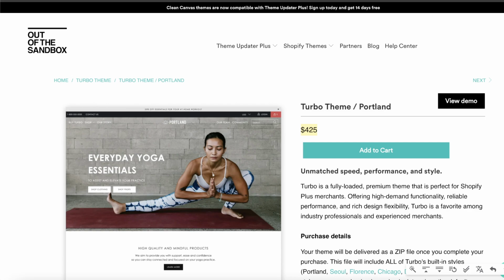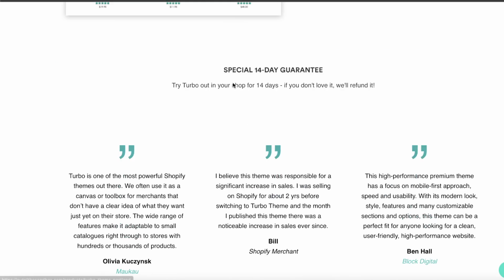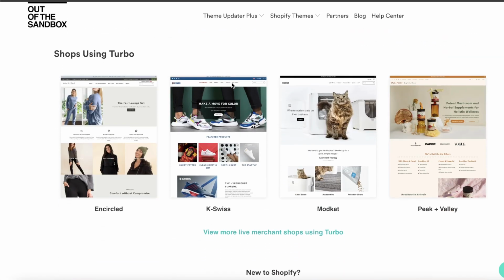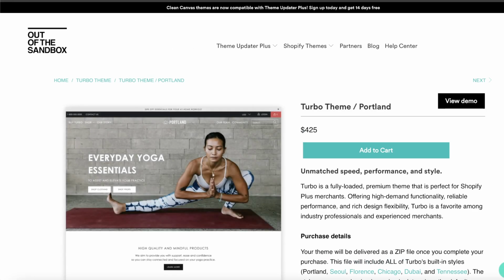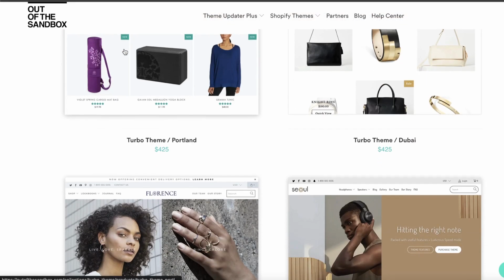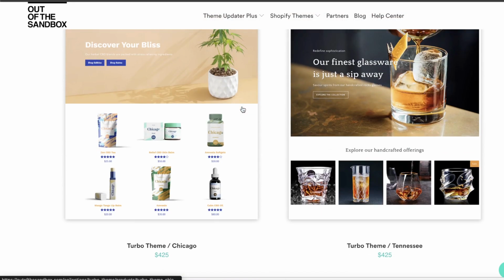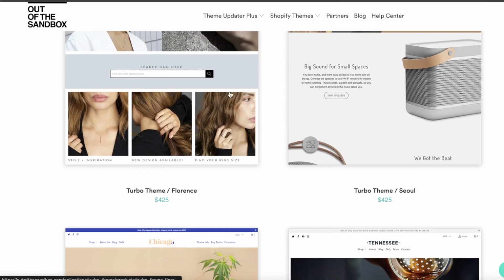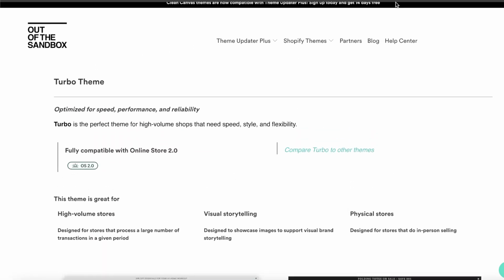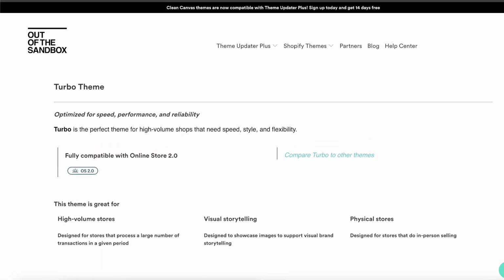So yeah, the options are there. Like this is a $425 theme. I think if I'm not wrong, they have like some sort of $500 theme. Or maybe I'm wrong. I could be wrong. Let me see here. 425, 425, 425, 420. I guess I'm wrong. 425 for all their themes, each. But there you go. So there's different options and there's different things you can do.